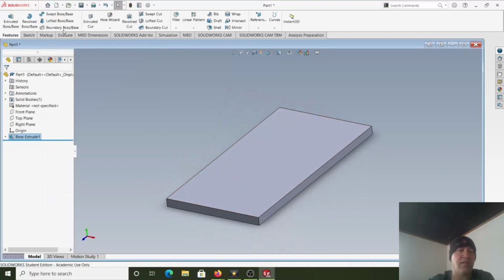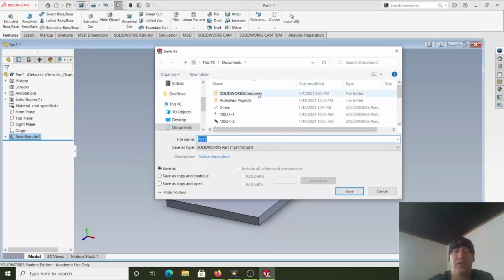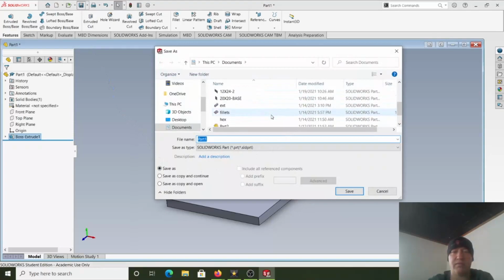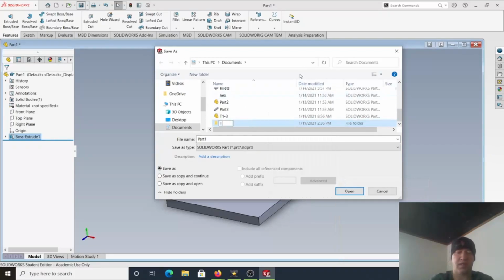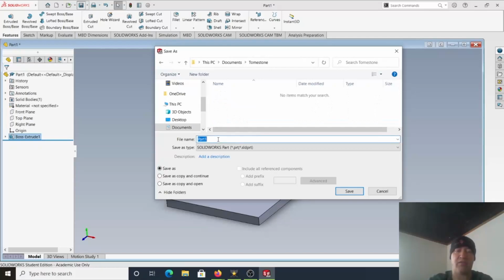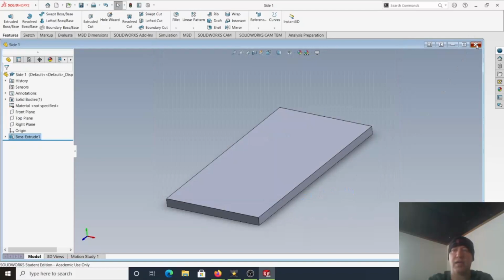Now I'm going to go ahead and save that. Since there's a bunch of other files in here, I'm going to go ahead and right click in this box. I'm going to create new folder. I'm going to label it Tombstone. And then I'm going to put all my files in that file folder. This will be side 1. And I'll save it. Now I got to build another one.